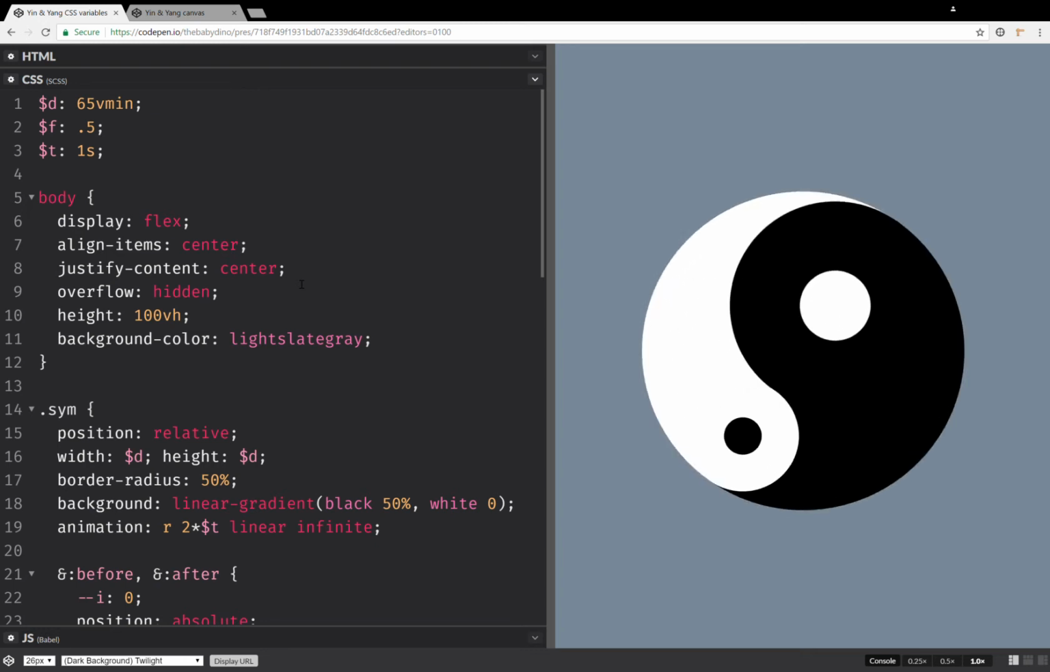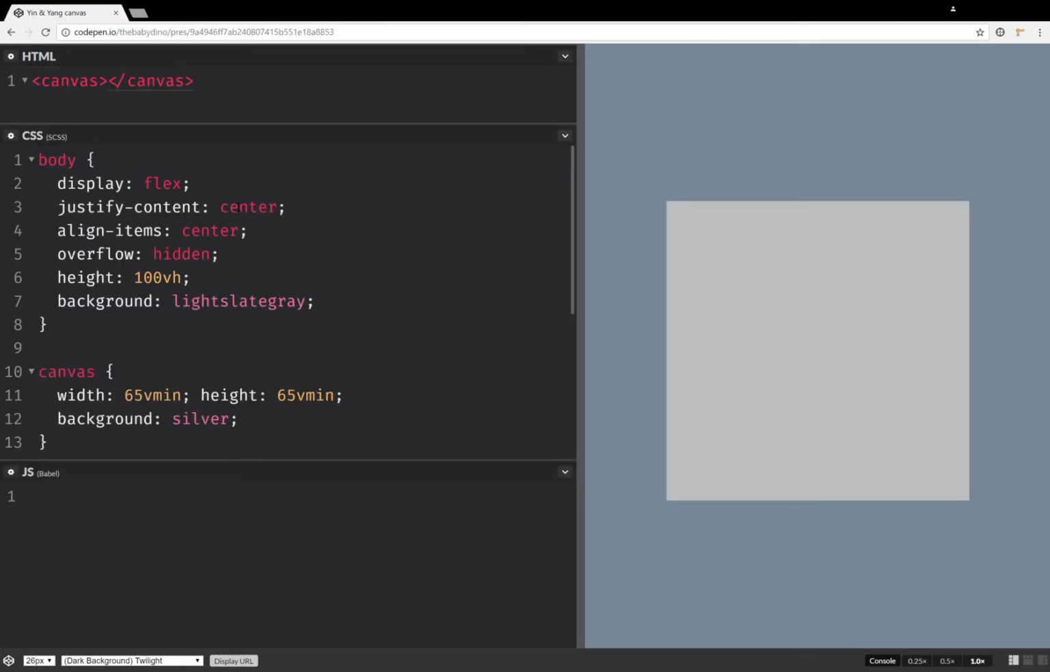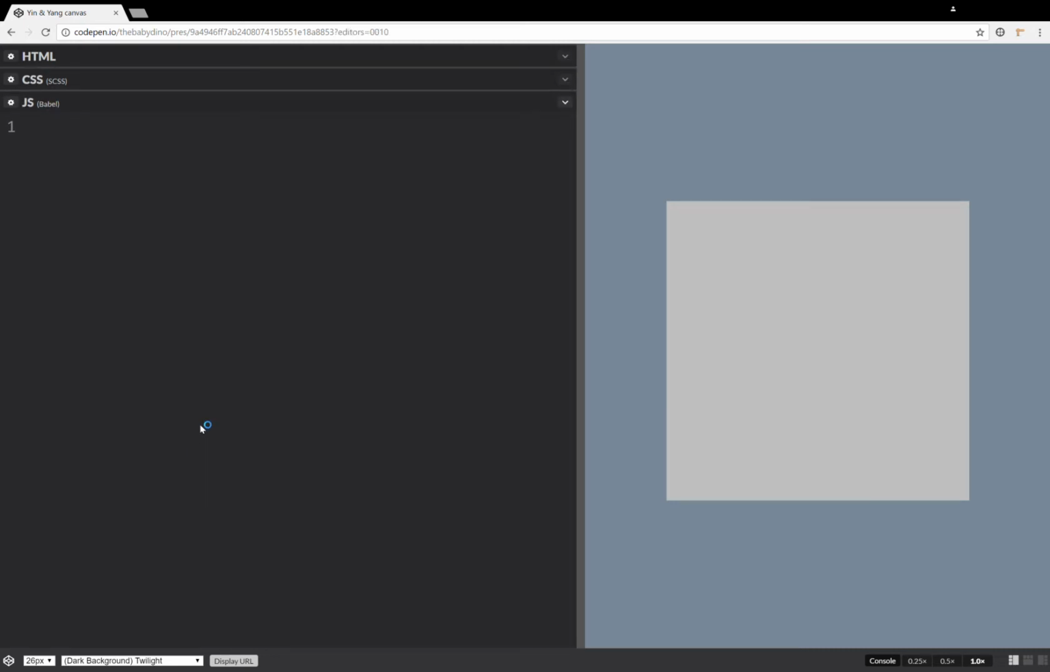I recently coded this animation with CSS custom properties. Now I'm going to do it with Canvas. So here I have a canvas element and I have pretty much the same layout as in the previous case, and the canvas dimensions are set in viewport units, so it scales nicely. We've given it a background so that we can see it.